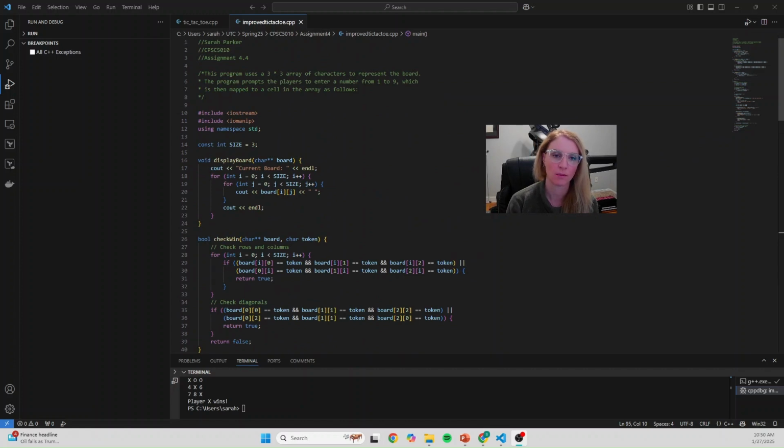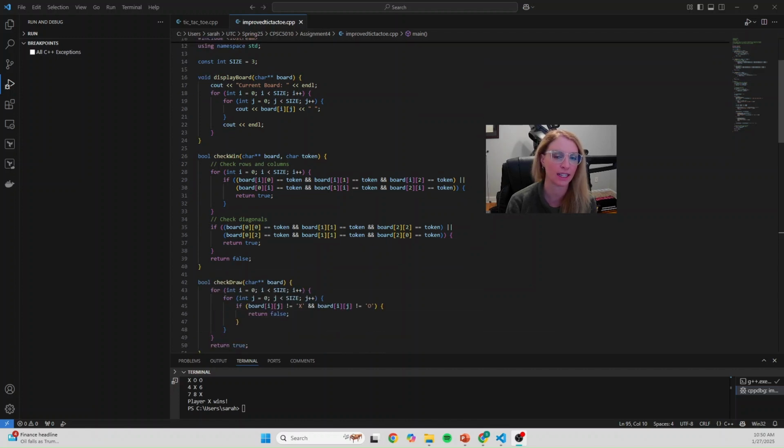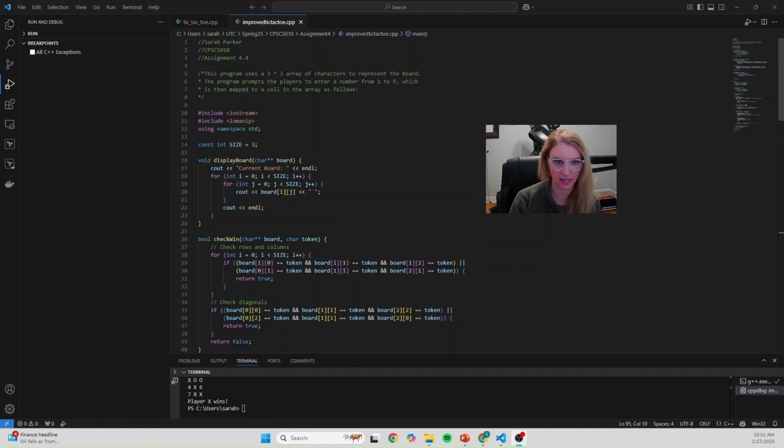So in the instructions, it called for a dynamic array to be used, and I was using a static 2D array. So a dynamic array allows for greater flexibility because you can change the size because you're allocating and deallocating memory according to what you need. So most of the logic for the game is the same, except you're going to see one big change.